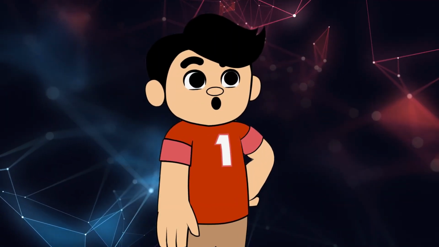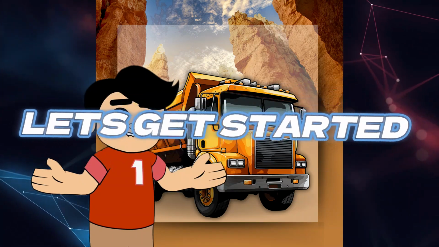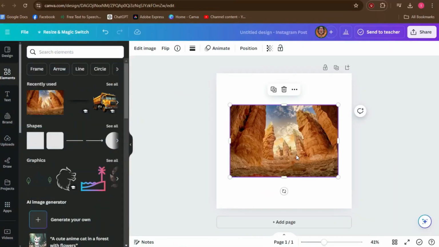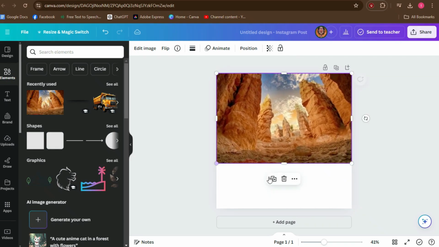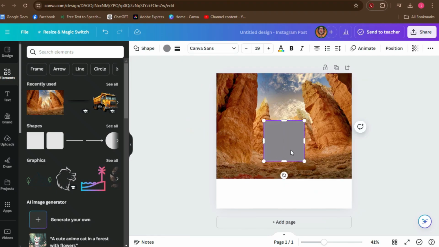Today, I will show you how to create flyer design heavy-duty trucks poster effect in Canva. Let's get started. First, you need to add an image. I already have the image. Add it to the canvas. Then, increase the size. Click on the R button to add it to square canvas.